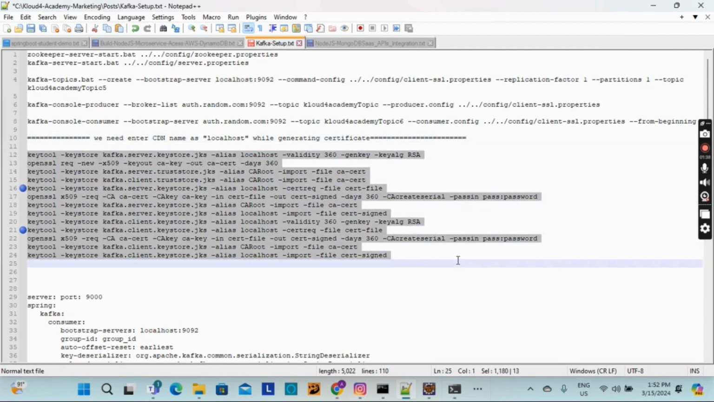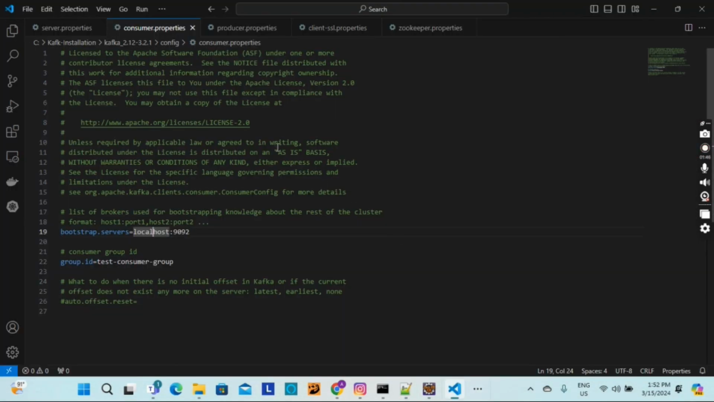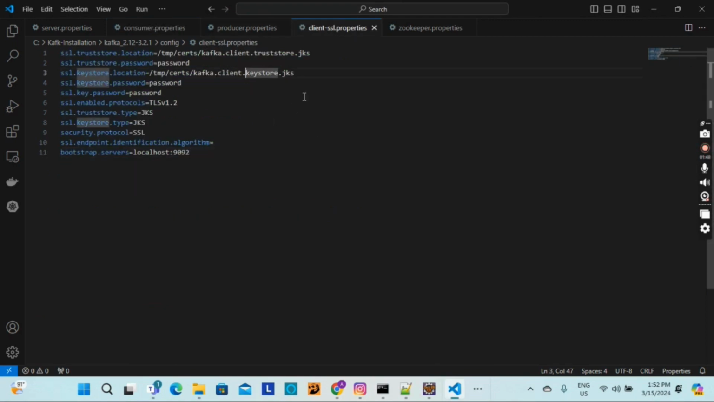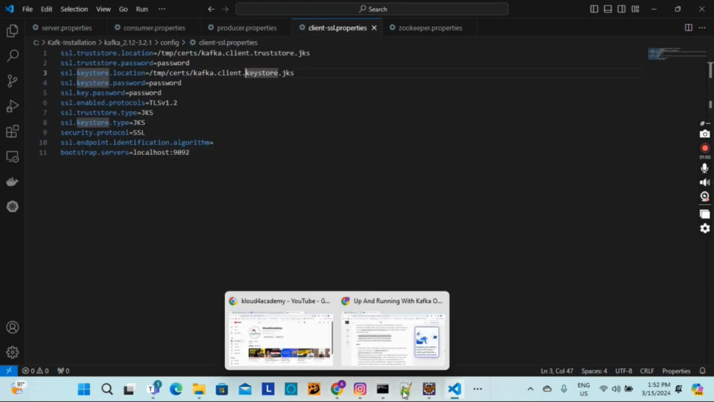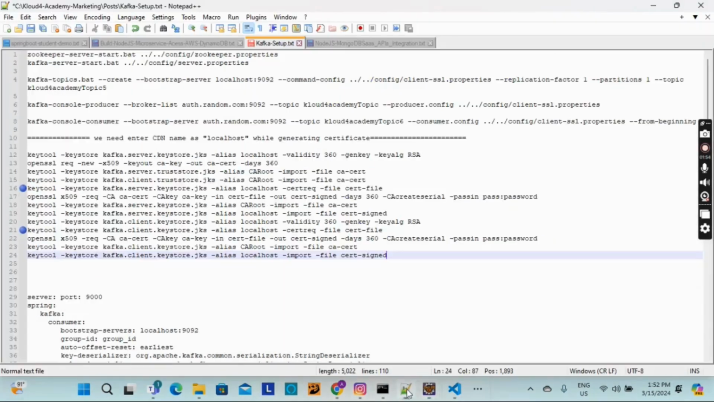And run all these commands, right? Once you've done that, you point to the certificate in the respective property file. If you go there, you can point to all the certificate locations, right? Once the certificate is generated, we need to test whether our Kafka message is being received in the cluster before going to the Spring Boot application, right?